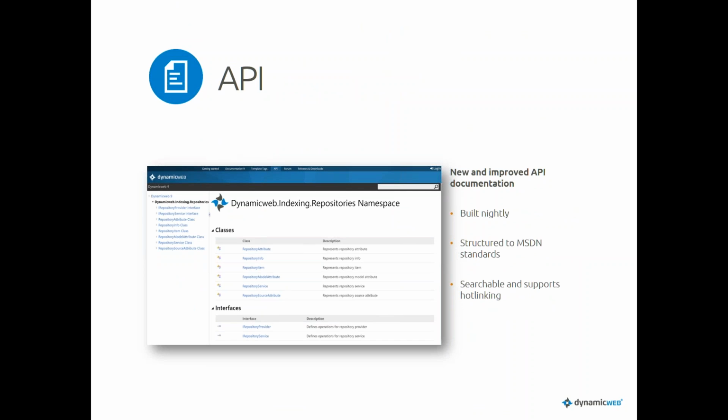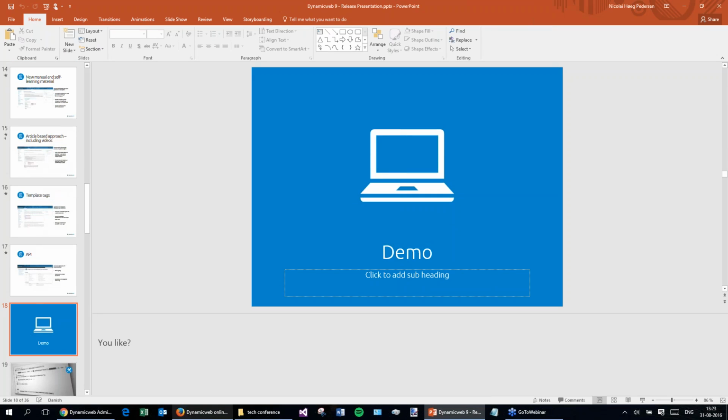The API documentation is fully updated and is being rebuilt every time we have a new bug fix for Dynamicweb, so it's now part of the build procedure and therefore always up to date, and also part of the documentation portal now. But let's have a look.